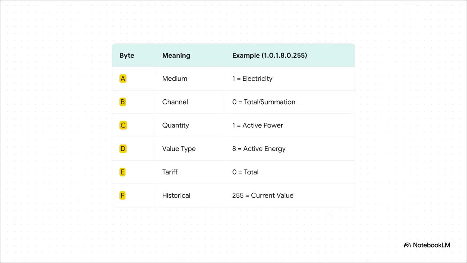So you've got potentially thousands of data points in a single meter. How on earth does the system find the exact one it needs? Well, it uses this, an OBIS code. It's like a hyper-specific postal code, but for data. Just look at this example. Each part of the code tells you something. The first byte says we're talking about electricity. The next few narrow it down to active energy, total. And that very last byte tells you it's the current value, not last month's. It is an incredibly precise system. There's no room for error.